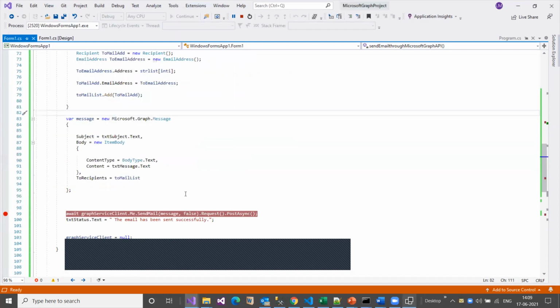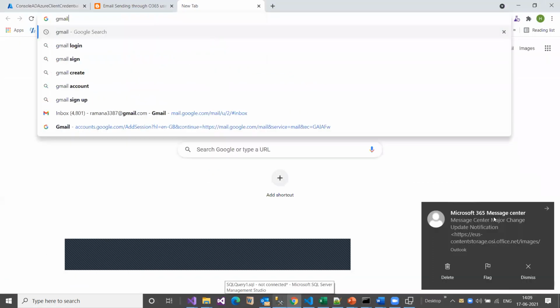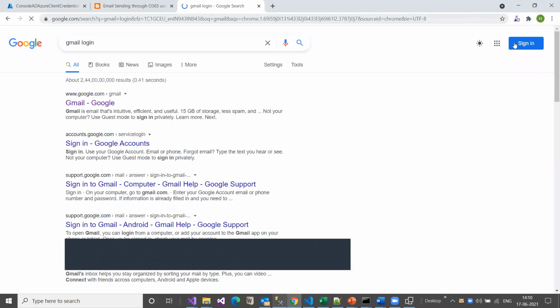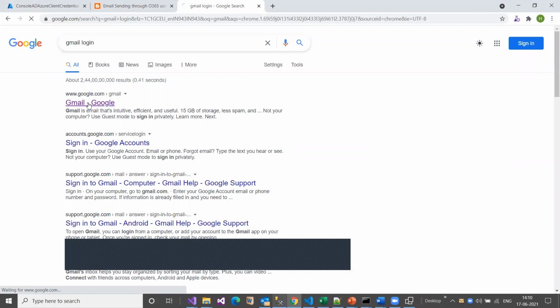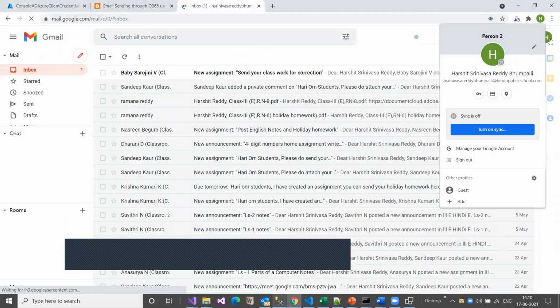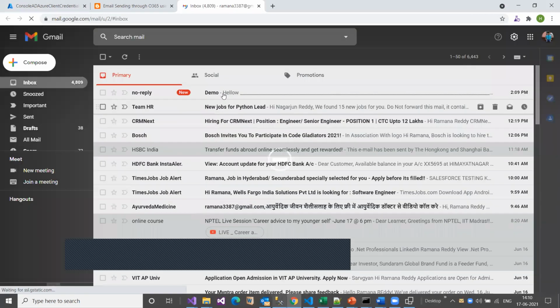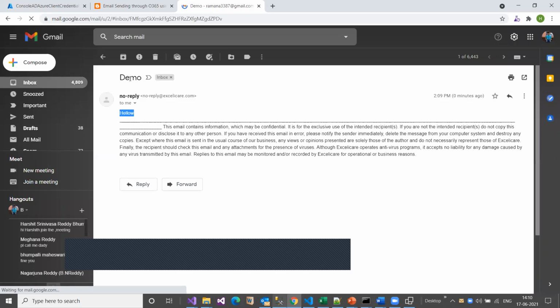Let's go and see in Gmail, my Gmail. Going back to Gmail, I'm just logging into my Gmail to see whether it was sent or not. So here you see demo. I received a mail here, Hello, with the subject demo.